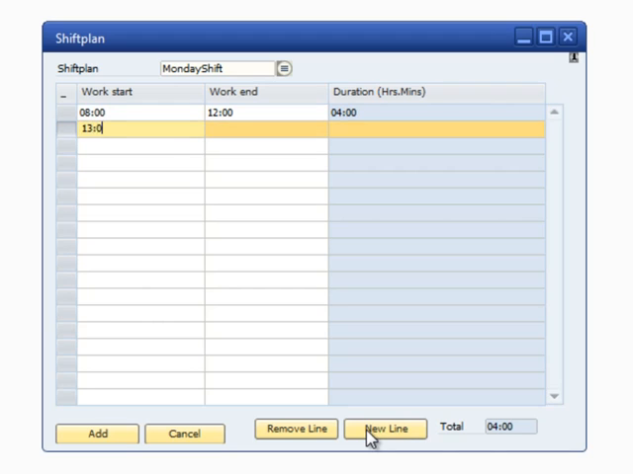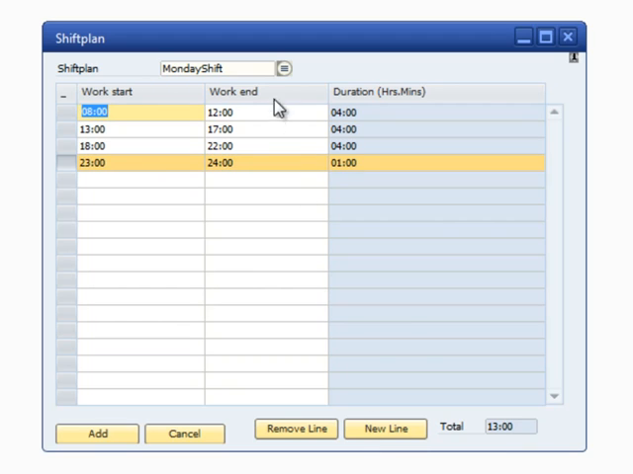We add another work line, which is 1 p.m. to 5 p.m. We add another work line for 6 p.m. until 10 p.m. And then the last evening or night shift starts at 11 p.m. until midnight. So this will conclude the definition of our Monday shift. So we add the shift to the database and then update the lines.